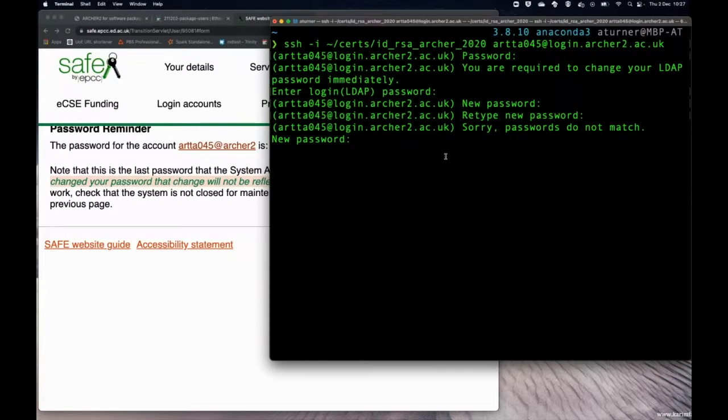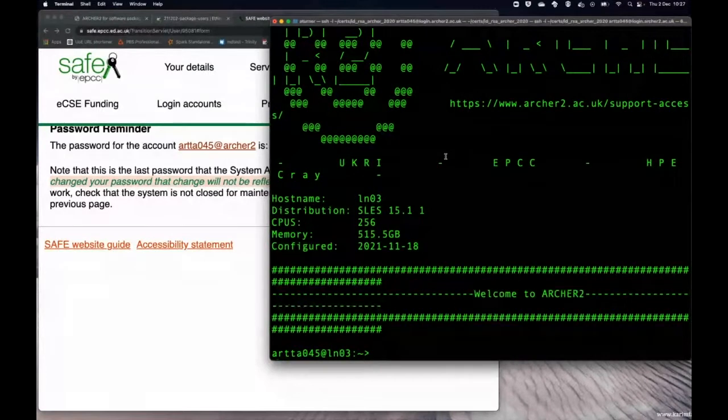And so, okay, what I made a mistake there is I typed the password. I didn't get the passwords right. Didn't get them the same twice. So I'm going to try that again. Okay, so I did get it right that time. Fine. And then I'm logged into ARCHER2. And the banner's a bit mucked up because I've zoomed in my terminal so much that everybody can read it.